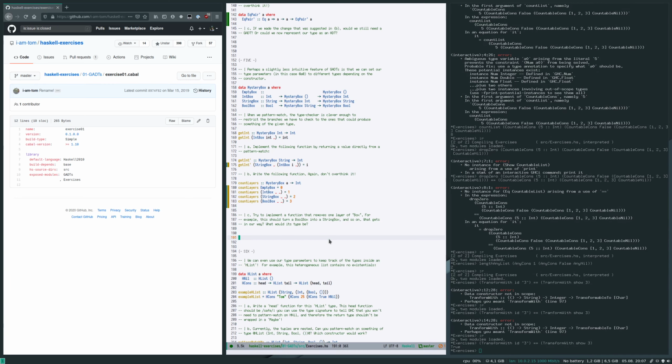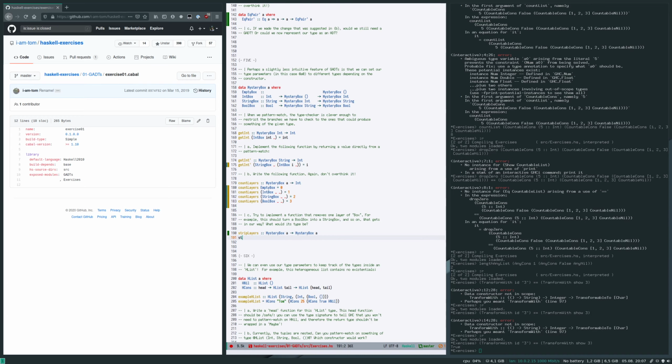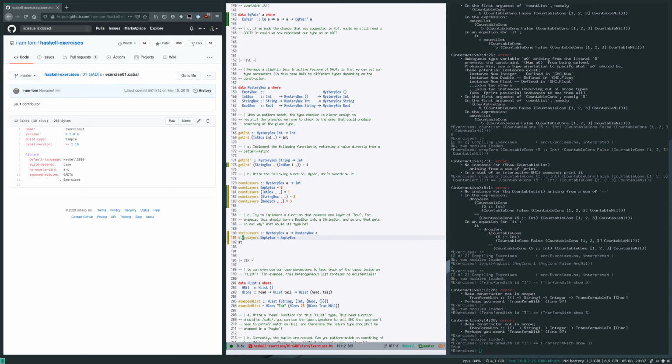Let's see. We have a strip layers which goes from a mystery box A to a mystery box of A. I don't know, I'll just try writing it and see what happens. So we can strip an empty box. Maybe we can write this function.